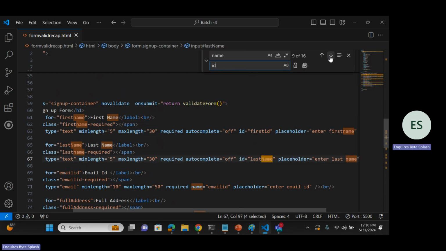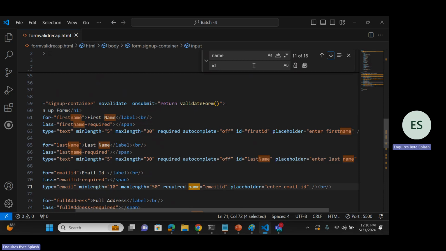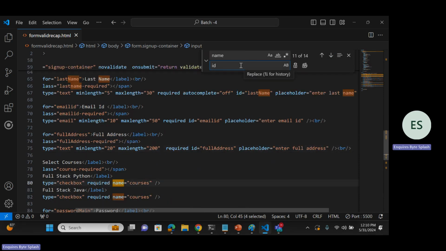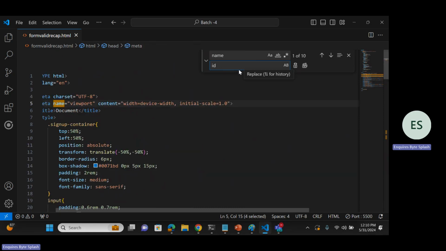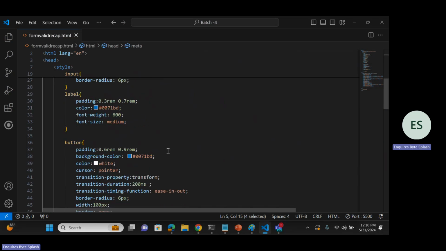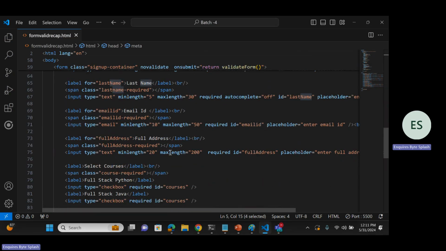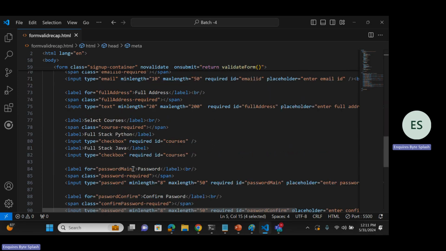This one I will skip. This one I will skip. This one I will replace. This one I will replace. This one I will replace. This one I will replace. This one. This one. That's it. Not more than that. Now we are replacing that. So this is how we can replace. If it is a heavy file, if you are making more code, we can replace the same way.